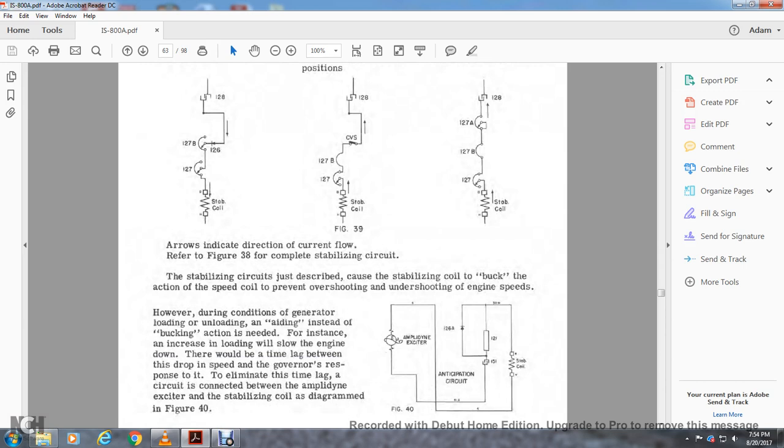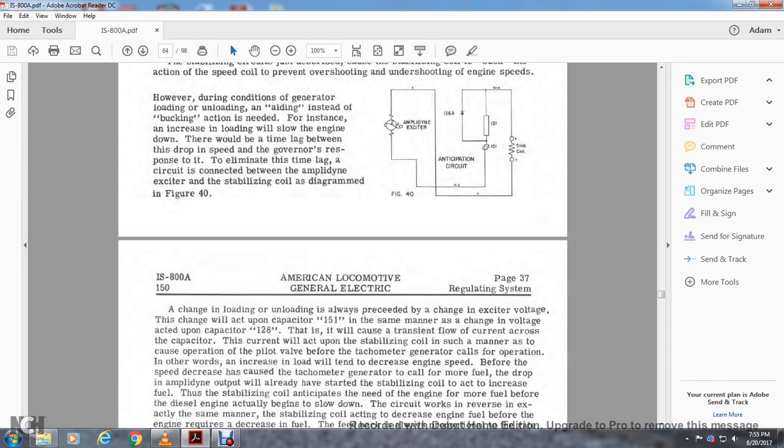The stabilizing circuit just described acts to prevent overshooting and undershooting of the engine speed. However, during the condition of generator loading and unloading, instead of the blocking action, an increased load, for instance, will slow the engine down, with a time lag between the drop of the speed and the governor response to it. To eliminate the time lag, a circuit is connected between the amplifying exciter and the stabilizing coil, as the diagram figure shows. The amplifying exciter output is coupled with the anticipation circuit 121, 128A, and the stabilization coil.